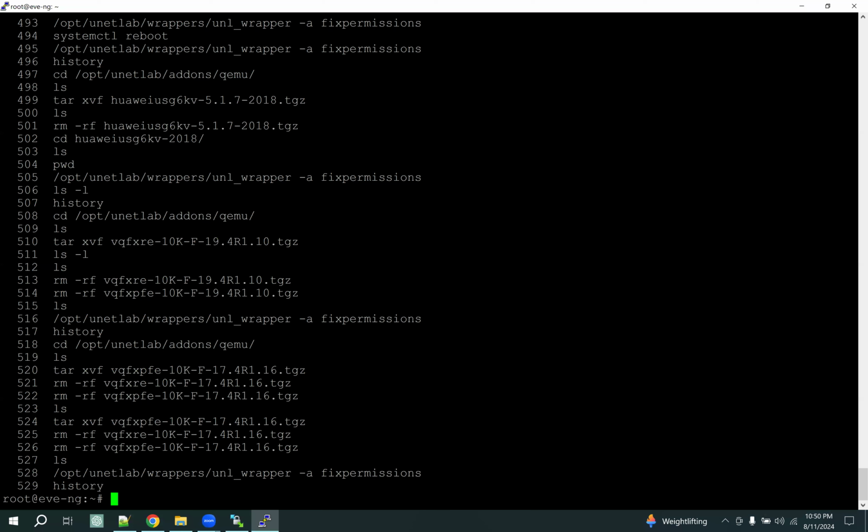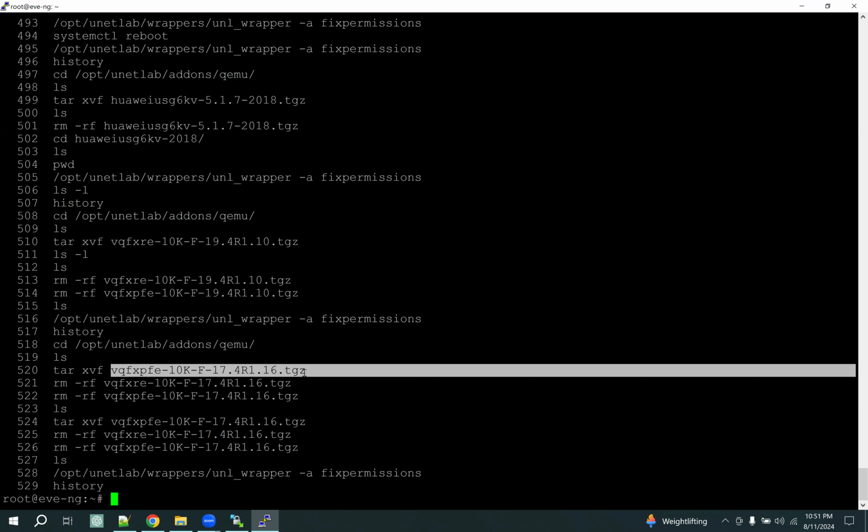See here, after upload, just go to this directory. You upload the tar file in this directory. Just go to this directory and check whether the file is uploaded or not. If uploaded, then enter this file. This is the command tar XBF, and this is your tar file.